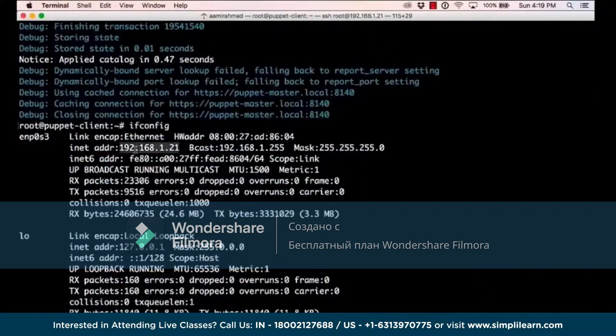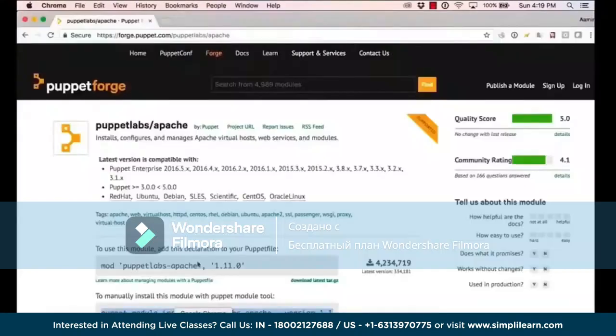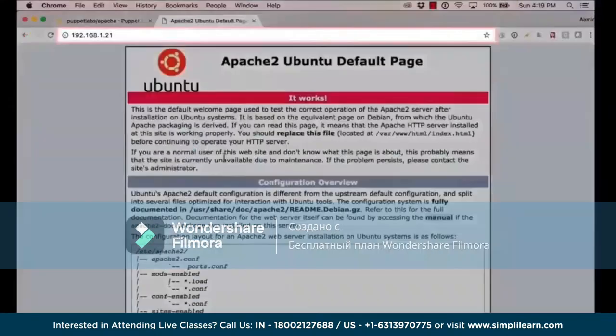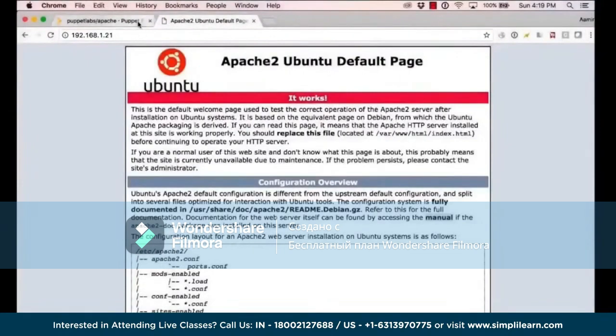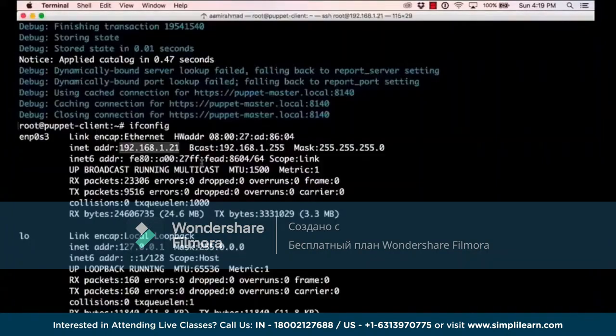Now when I go to the front end of this machine, on this port, I should be able to see Apache's default page. So this is Apache's default page. The module which we downloaded from the Forge was actually written in a way that Apache would be installed and run at boot time. So that is why it is running here. And that is all we have from the Puppet module. And this concludes the demo.